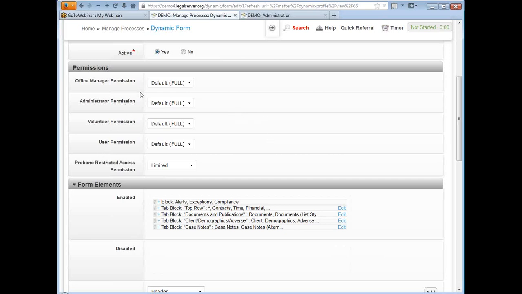Now, the main profile, you would typically, every role is going to have full permission on it because that's what's going to display cases, except for the pro bono restricted access role, which is a standard role on every site. It has a limited permission, and that just relates back to people assigned to that role typically can only see cases that they are assigned to, and so that's part of restricting that particular role.